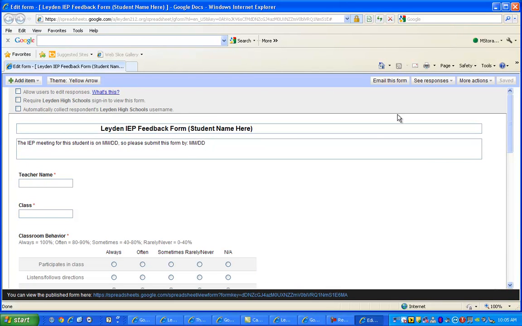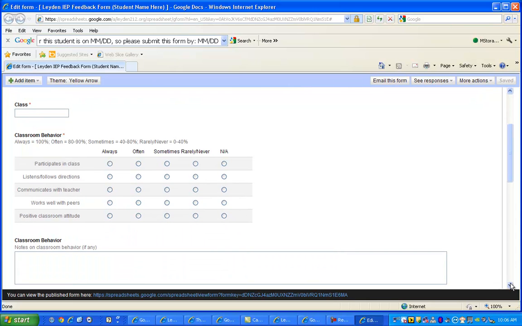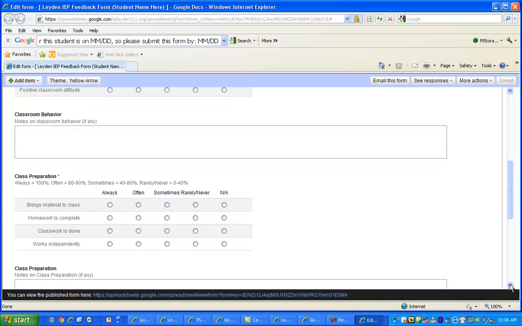The IEP Feedback form, that's the title. I'd like you ultimately to put the student name right there. There's a couple more little fields, but I just want to scroll down to show you what's in there. The teacher name, you're ultimately going to send it to classroom teachers, the class that they teach, classroom behavior, and they're going to get to rate a little bit on that student, or give you some feedback on that student, how they participate, listen, communicate, how they work with peers, and their attitude. And they can write little notes in there.